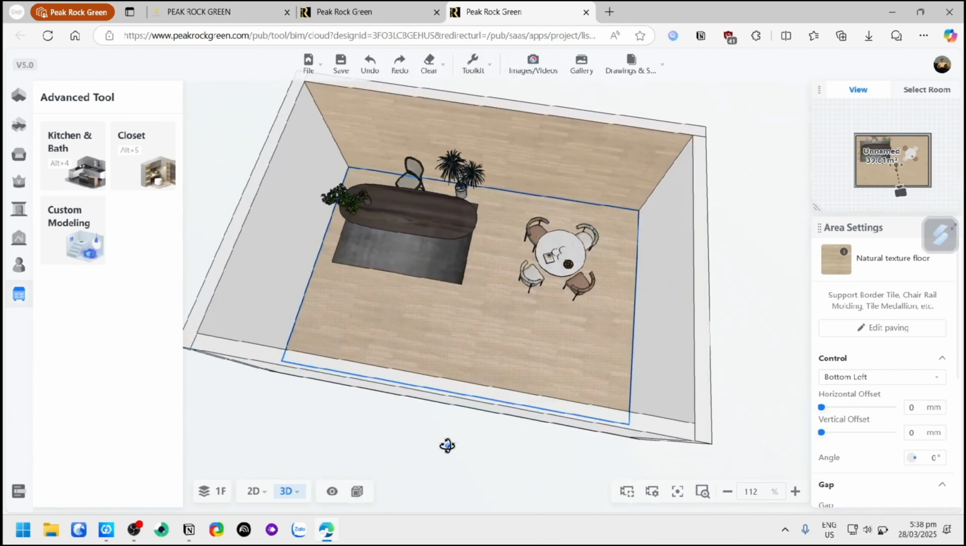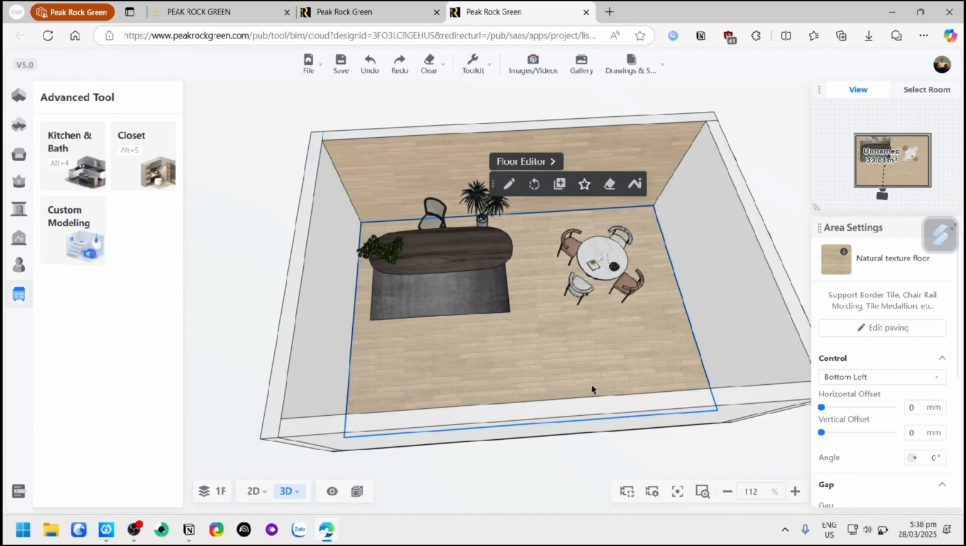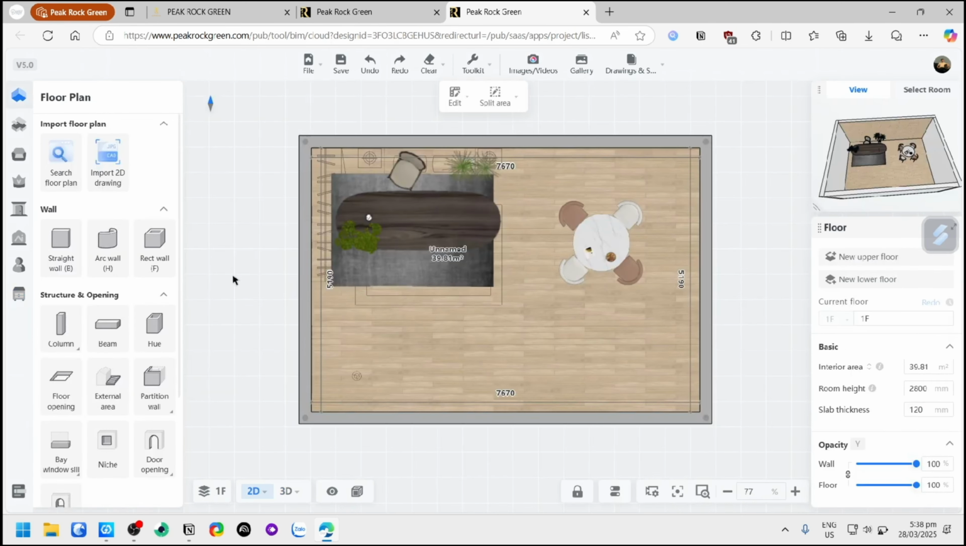I've introduced you to two main interfaces, the user interface and the design interface, so you can have a better understanding of how they're structured and how to locate the tools you need. In the upcoming videos, I'll guide you in detail on how to use each specific tool.